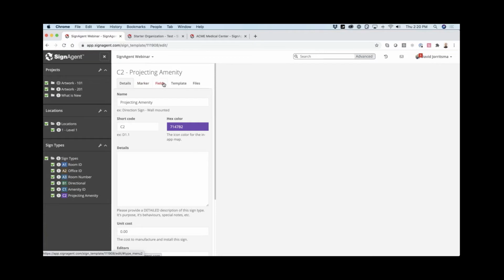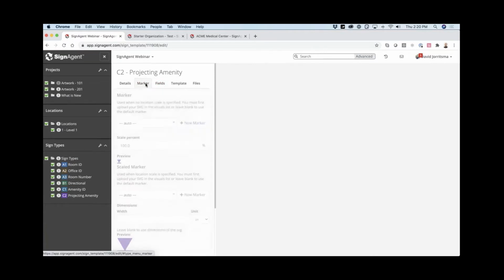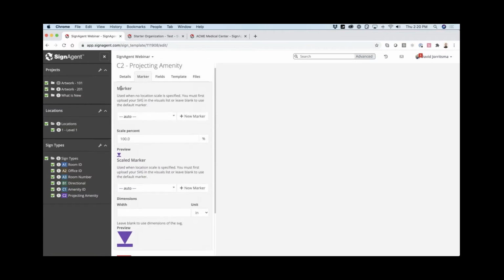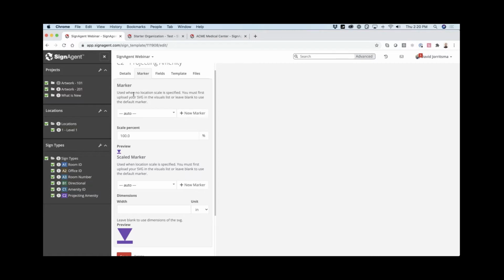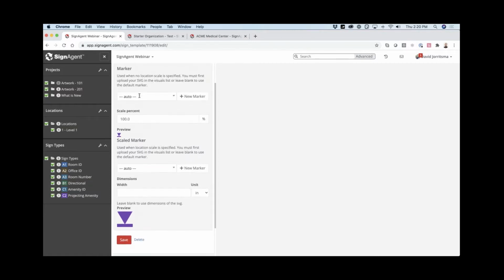And then I'll go to my marker tab, which is a new tab. And in here, we're saying that for the marker, it's auto. And this is when we're using non-scaled plans. So we're just going to keep this as auto, but for a scaled marker, I want to actually pick a new marker.